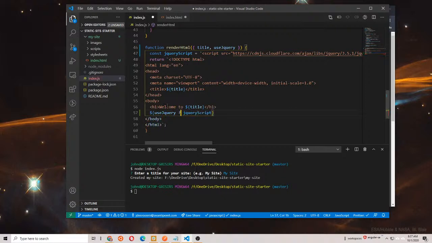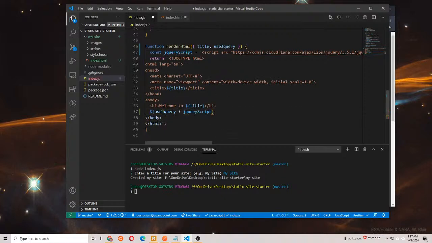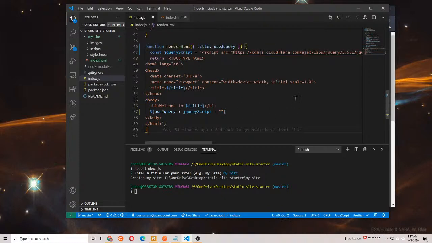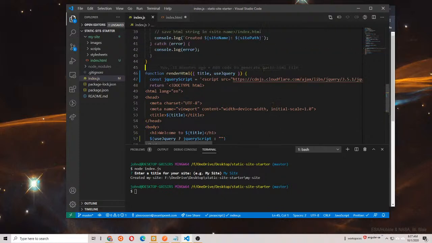So ternary is like a little mini if-else expression. The first is the condition. The second value is what it resolves to or evaluates to if the condition is true. And then you follow that up with a colon, and then the value if false. So we're going to take use jQuery. If that's true, then we add the jQuery script. Otherwise, we just leave this completely empty. And that's going to work great.